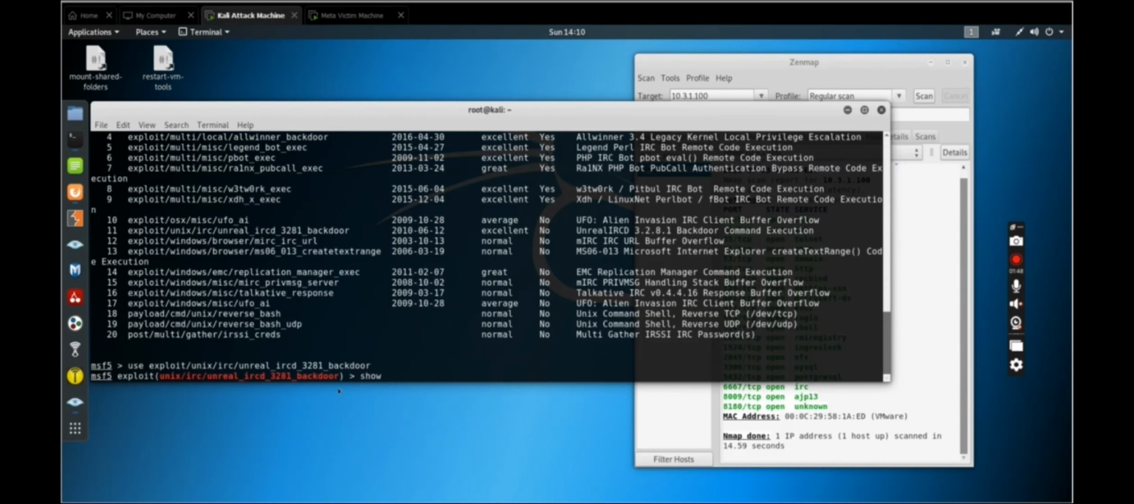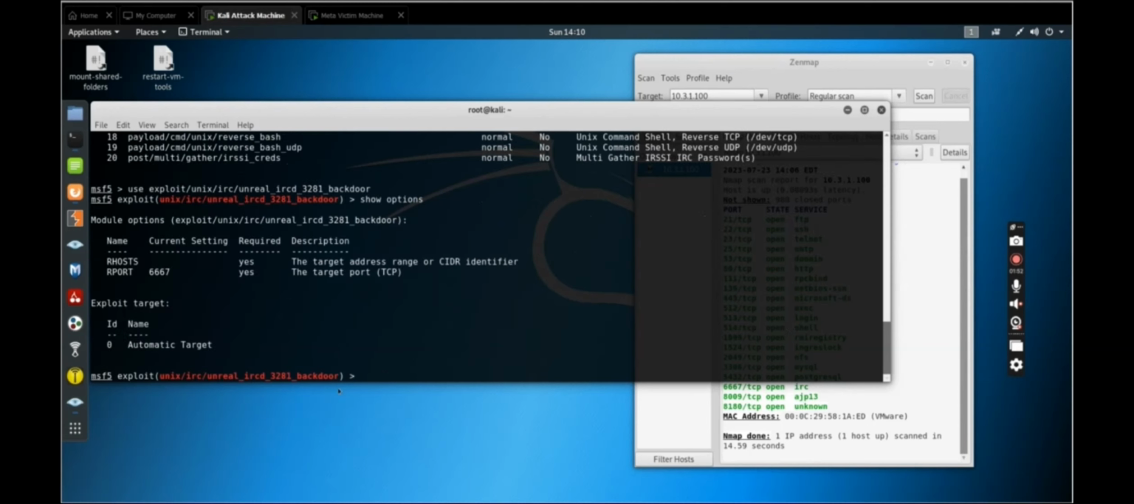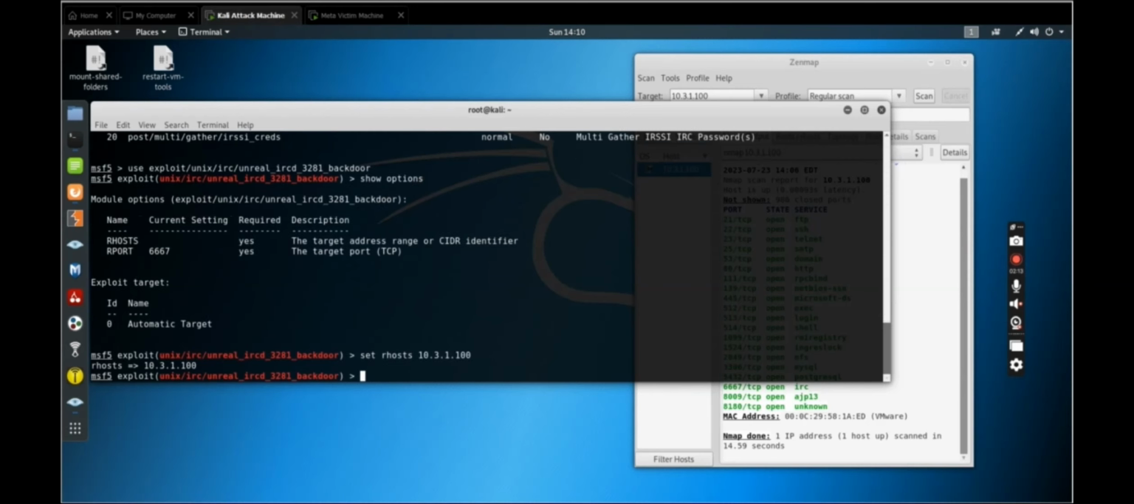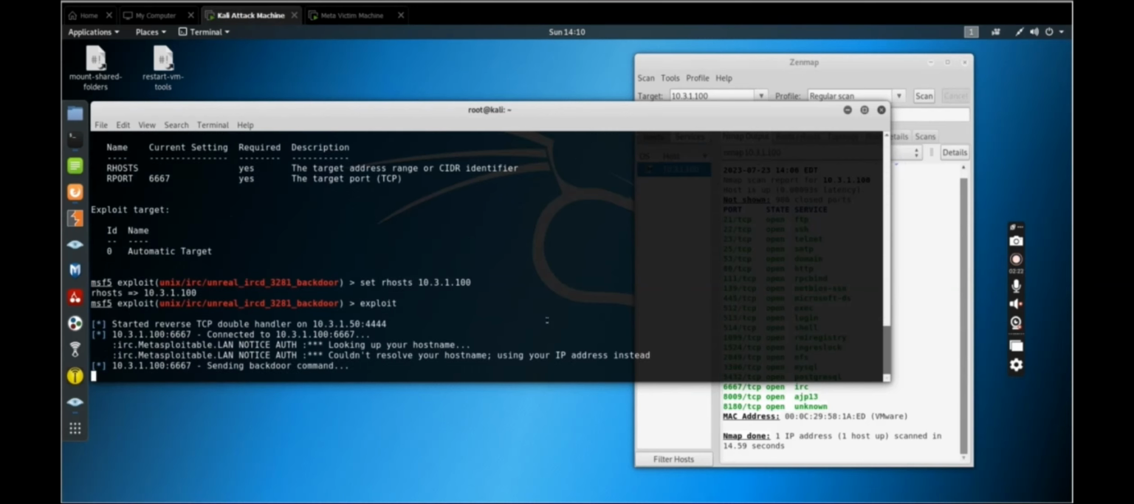Next, we can type in the command show options to see any current settings that we still have to configure. And right here, we still have to configure the RHOST setting. So let's go ahead and do that. It's going to be our victim machine, which is 10.3.1.100. And that should be it. Let's type in exploit.